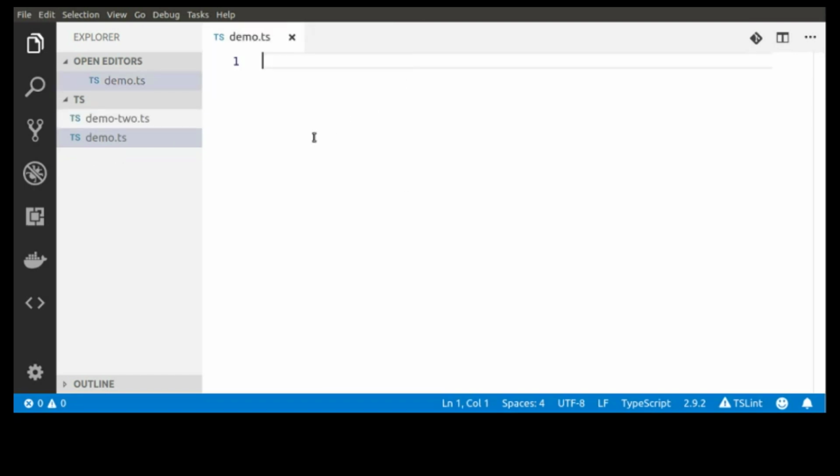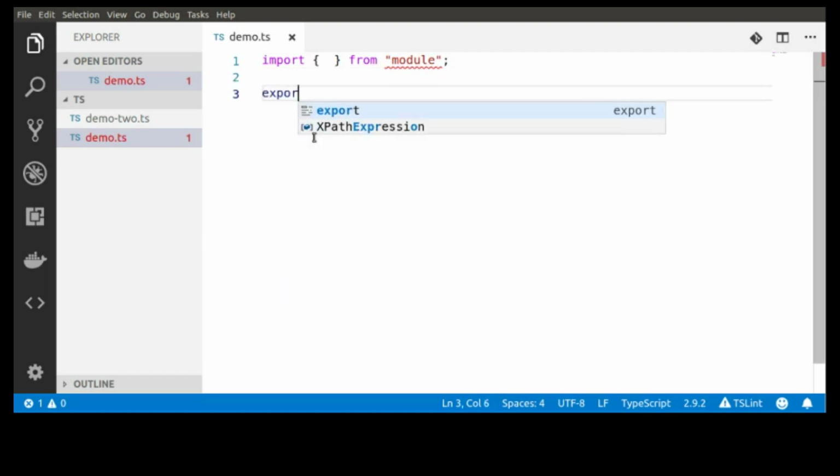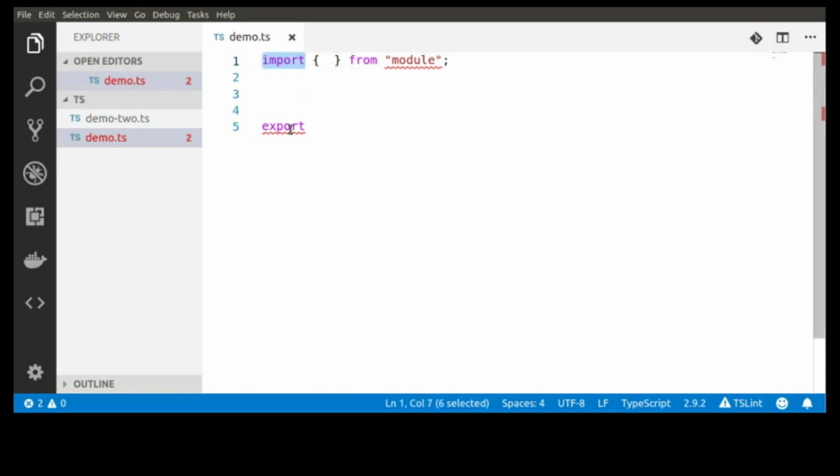So in my demo.ts, I'm going to introduce you to something called import, and the second thing that I'm going to introduce you to is called export. Now these are two very important syntaxes. If you notice, there was some IntelliSense there. That IntelliSense is actually coming from my Visual Studio Code editor. Let's not bother about it right now. The two technical terms that you need to understand right now are import and export.